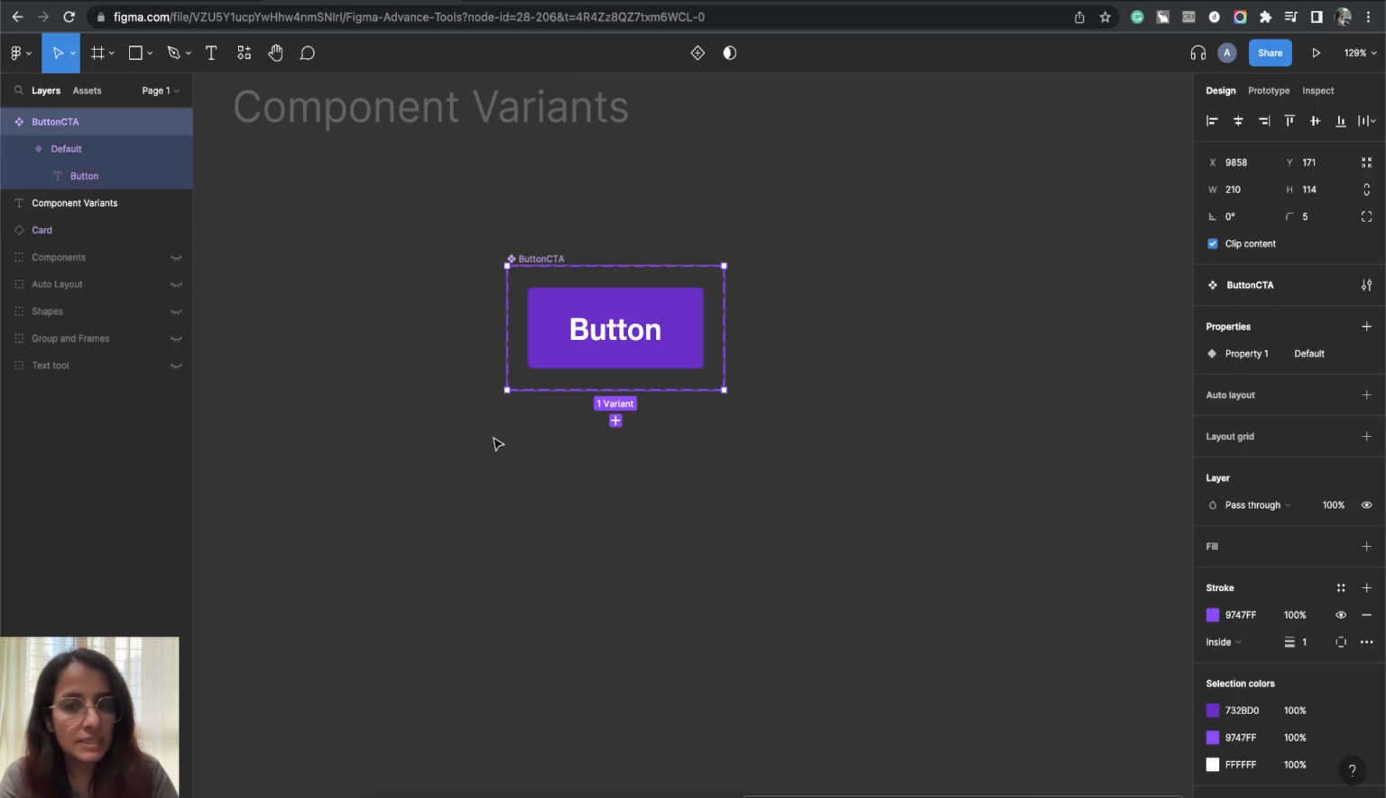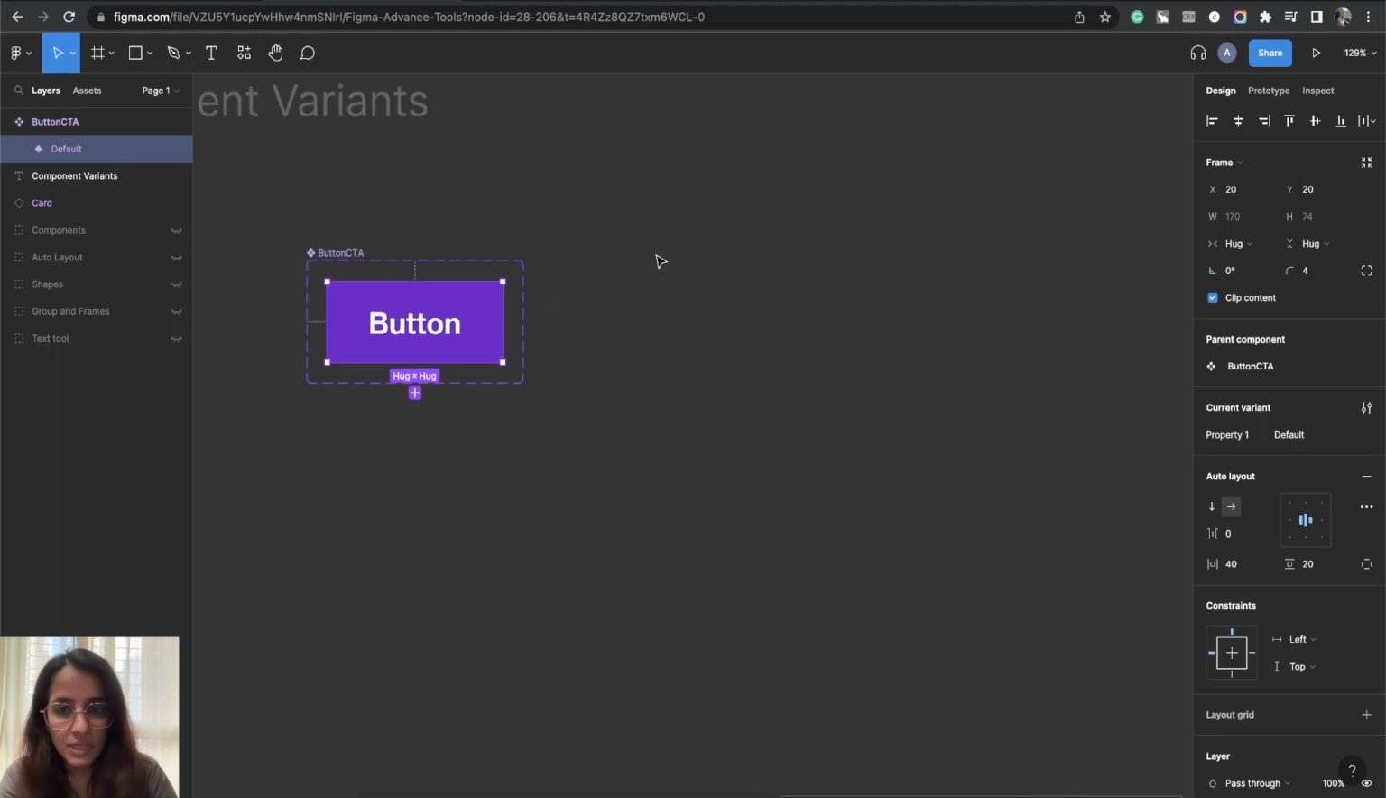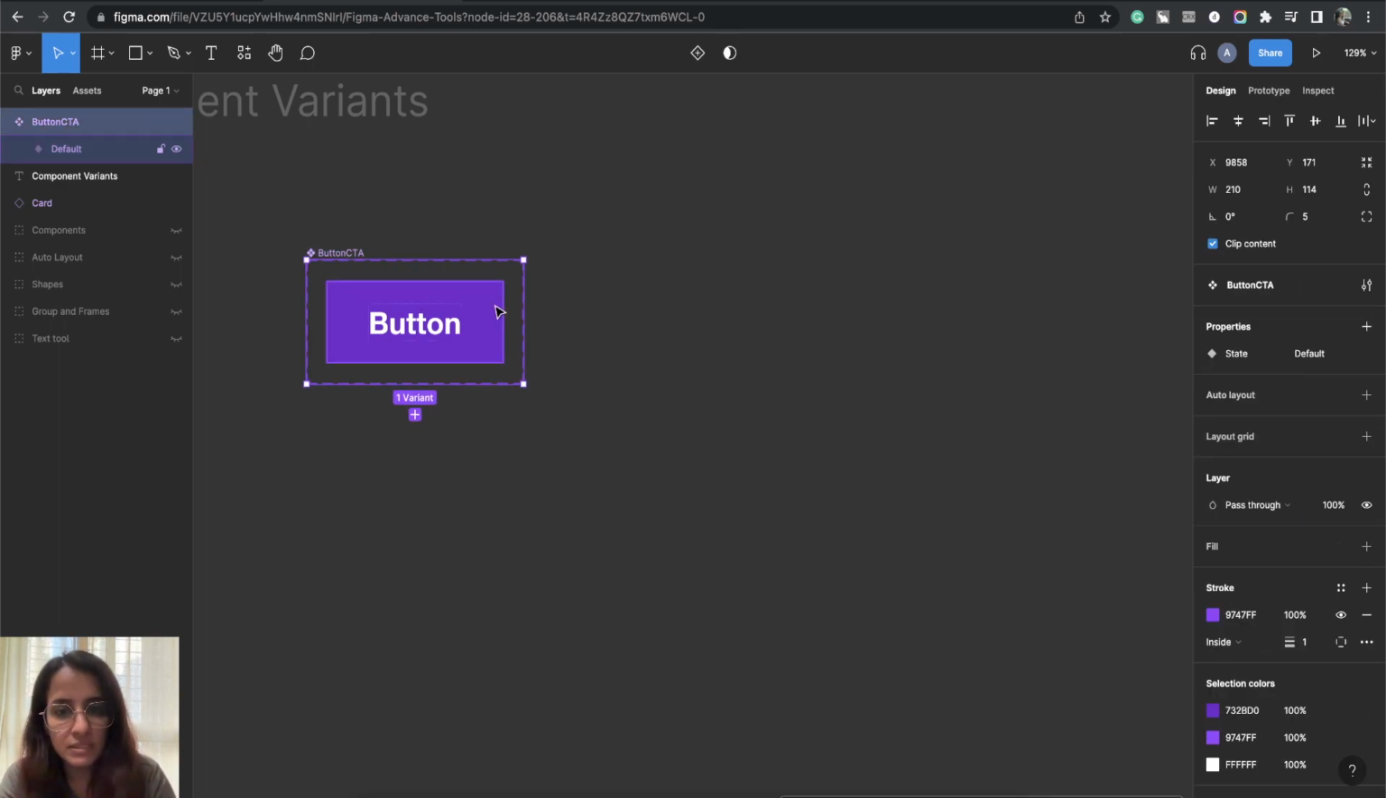So now this is my main component. However, within the main component, the first variant that we have is default. It's the default name given by Figma, and the first state of a button is also default. When you land on a page, till the time you do not interact with the button, it's a default state. So this is my default state, primary. The next variant here, we'll add when we get there.